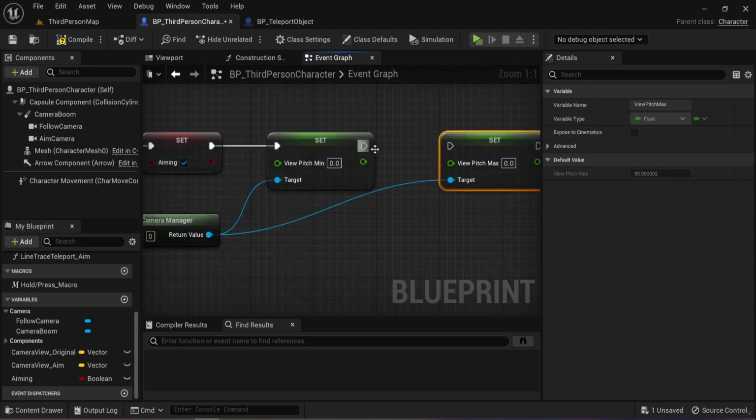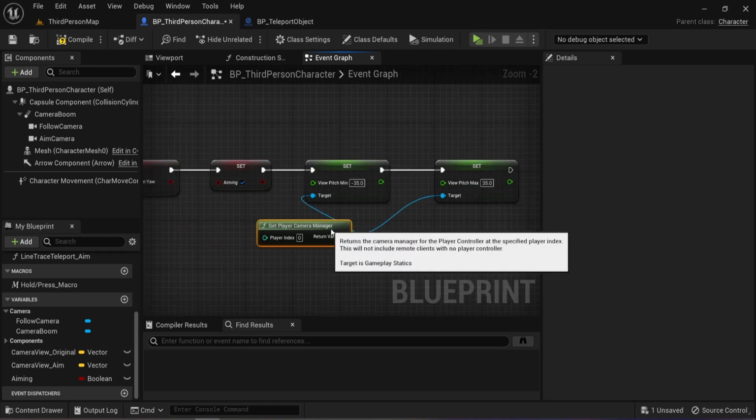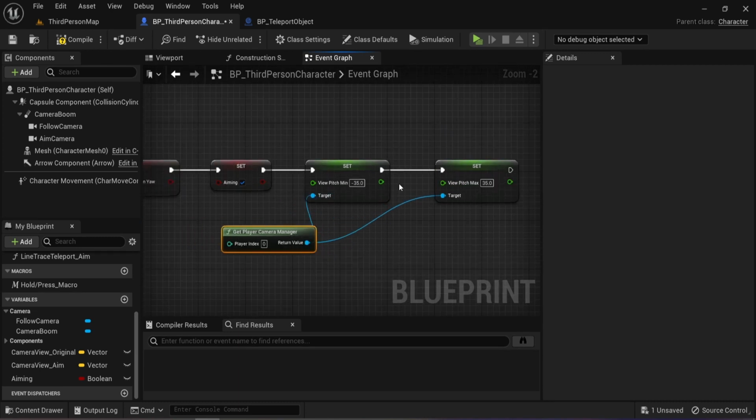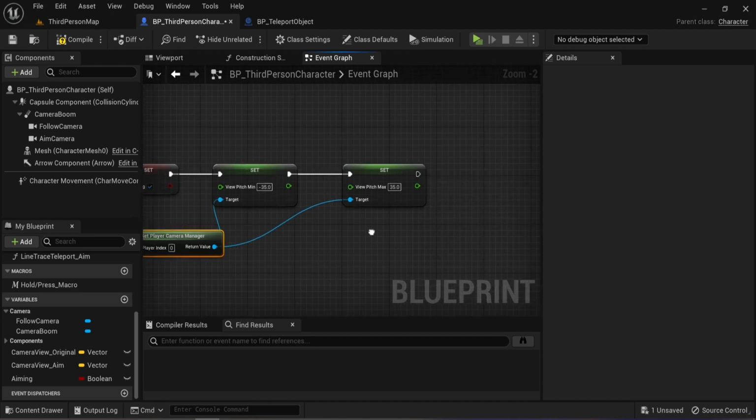Connect all of these. As for the pitch, I just set it as negative 35 and 55 for now. In my case, I just set it as minus 35, and this one is 35. And if you want to set any values, that's fine, that's up to you.